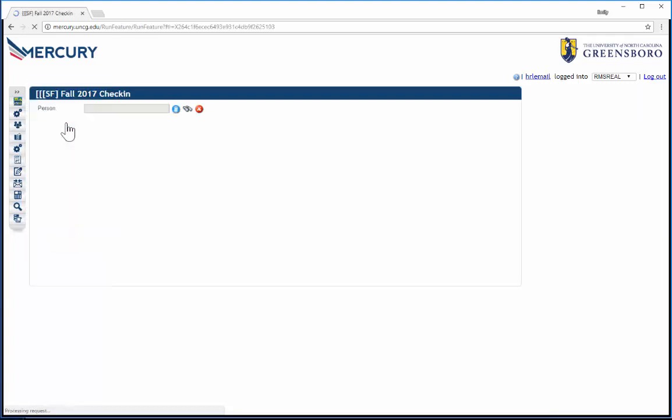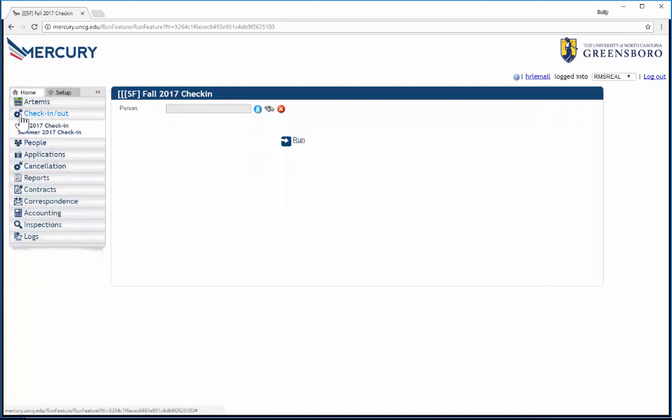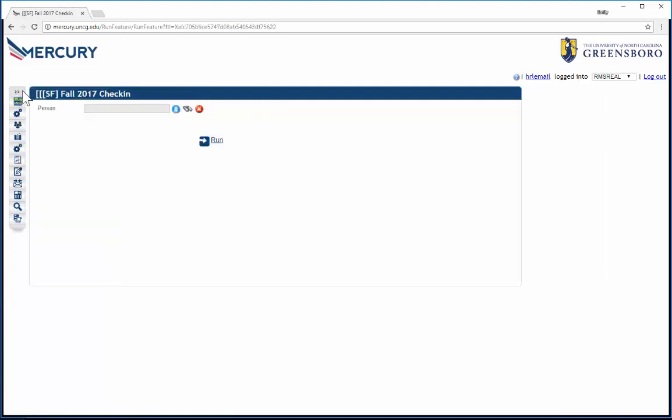Let's look at the check-in template. Once you click on it from the home menu, it takes you to the page to enter the student's ID and run the template. Note, you can still search by student name by clicking on the binoculars like in Mercury 2. Once you've completed the template, simply click the template from the home menu and you're ready to check in the next student.